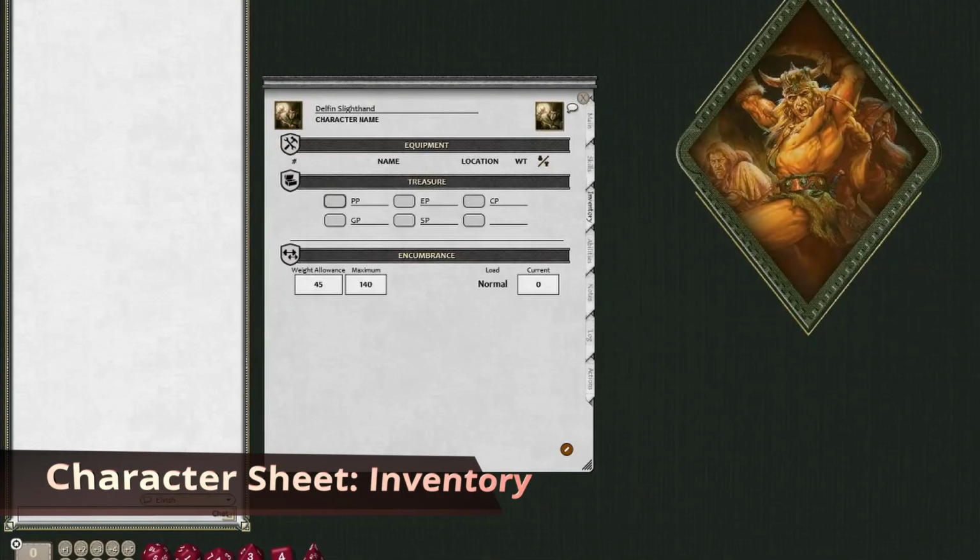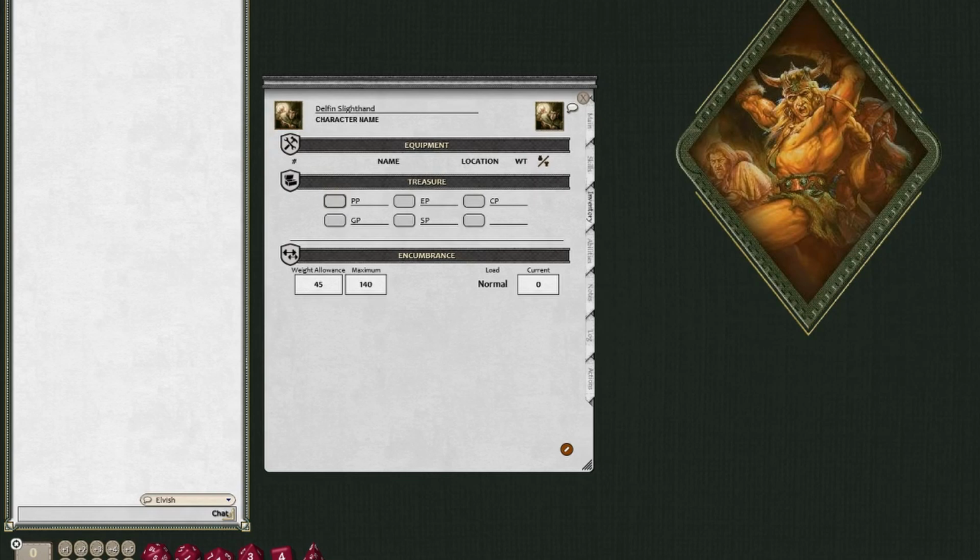Next is the inventory tab. You have the equipment section. You have the treasure section, which keeps track of your coins. Some GMs will apply coin weight as well. Some won't, but the option will be in the campaign settings for them to do so.